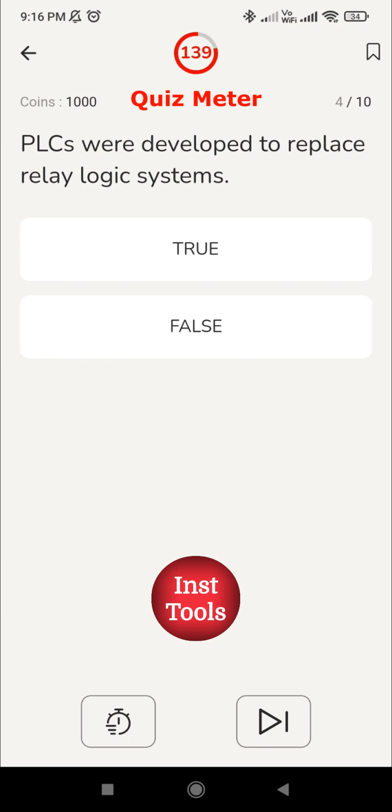Why? Because in relay logic, we found so many wires and so many circuits, and troubleshooting relay logic in a fault condition is really very tedious. That's why we introduced the PLC. Relay logic systems used physical relays and timers, making them prone to wear and tear and complex to alter. A PLC offers programmability, easier troubleshooting and a higher level of integration with various components. So the statement that PLCs were developed to replace the relay logic system is true.